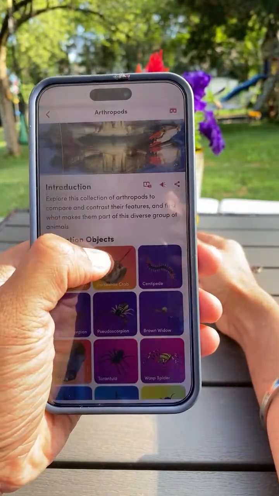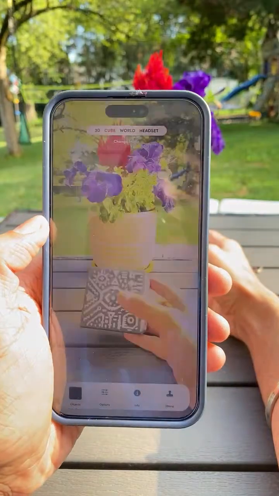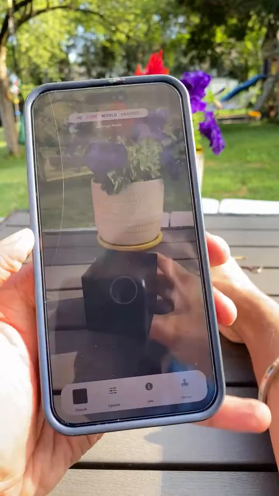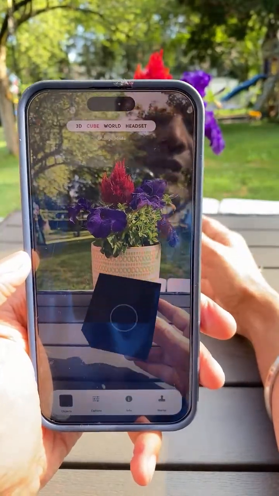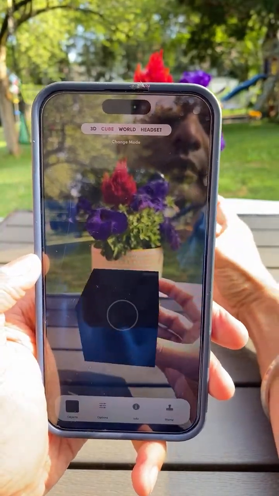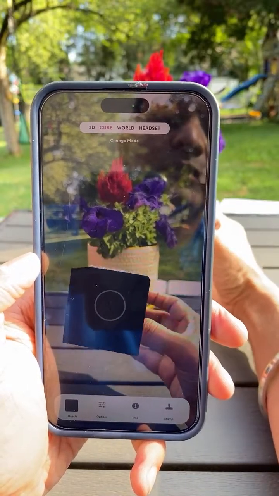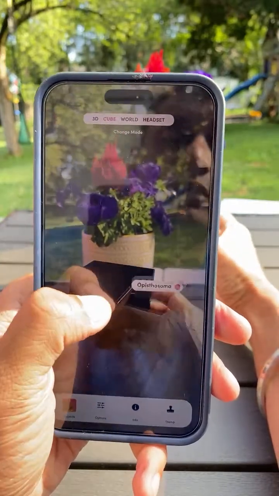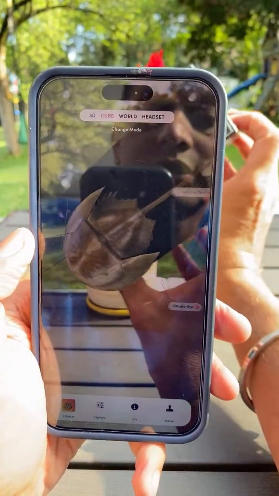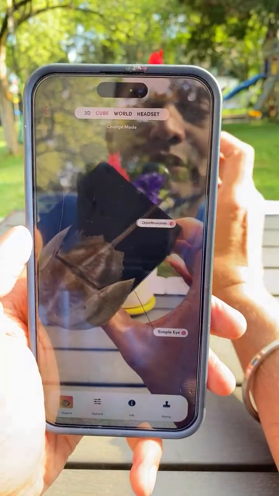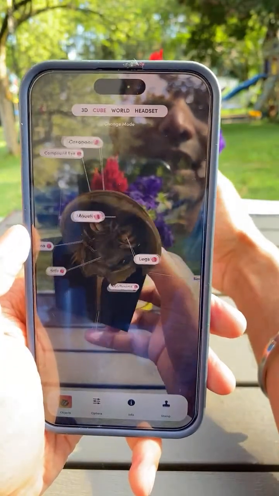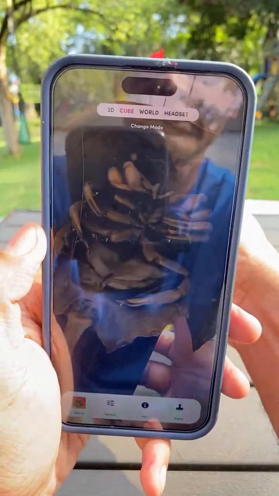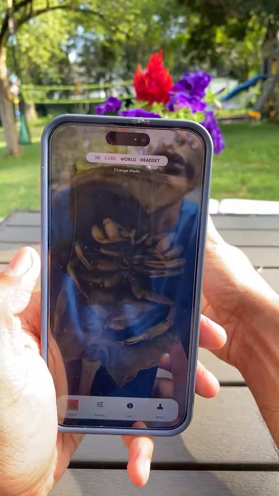So let's look at this horseshoe crab, right? Let's see how the horseshoe crab looks inside out. It's still loading. Come on, load. Okay, there it loaded. So this is the horseshoe crab, and normally you go to the museum, you could even touch it and pick it up, and here you could see the inside of the horseshoe crab.